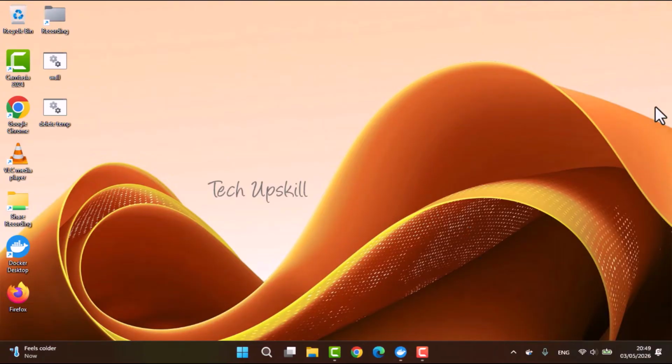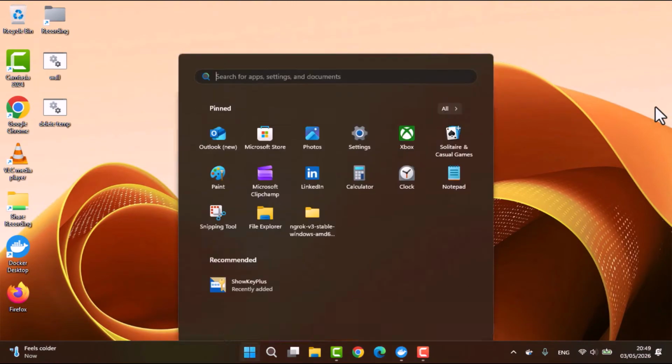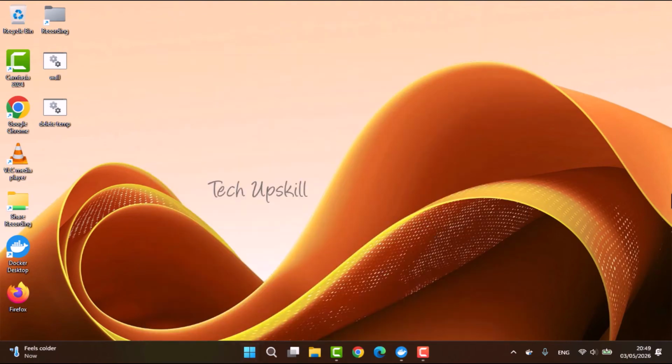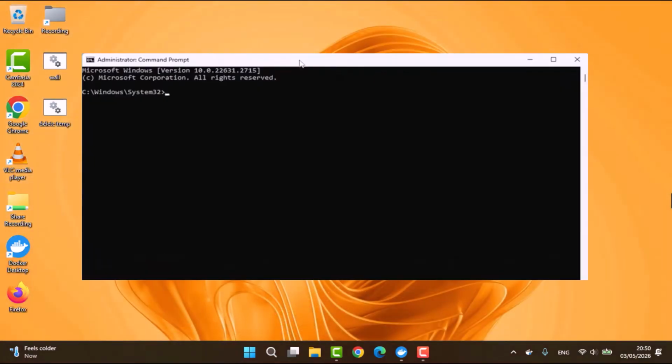Another effective method to resolve issues is by performing a System File Checker scan. To do this, search for Command Prompt in the Windows search bar. Be sure to click on Run as Administrator to open it with the necessary permissions. Inside the Command Prompt window, type the command sfc /scannow, and then press Enter.